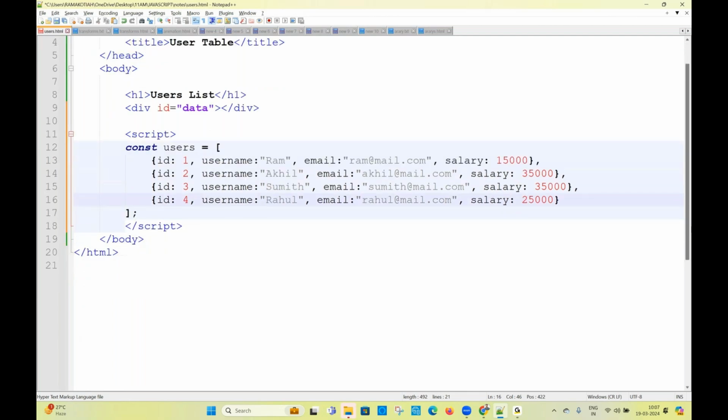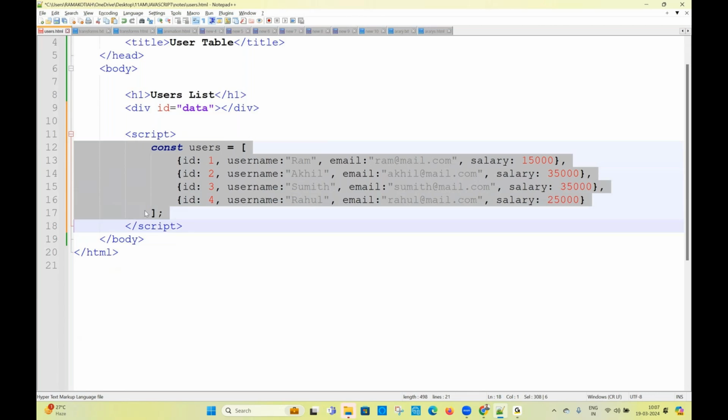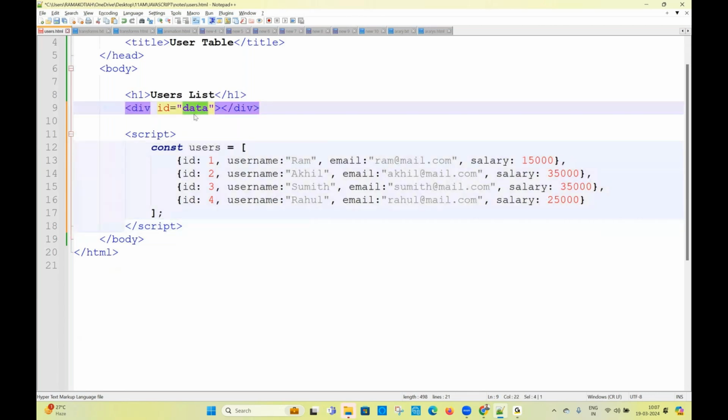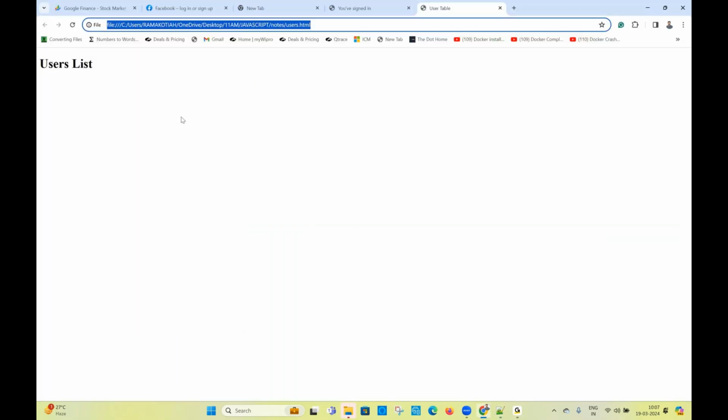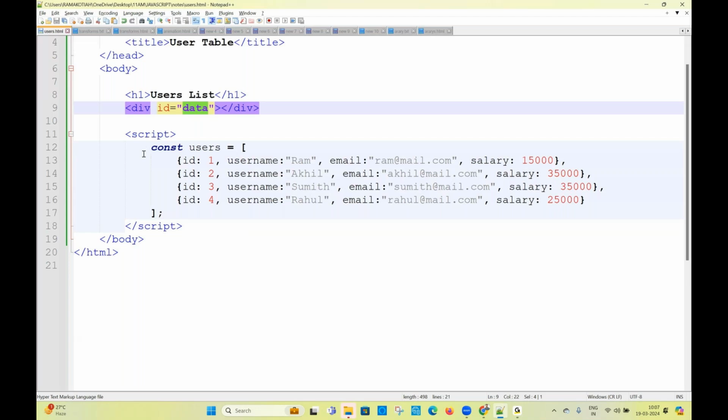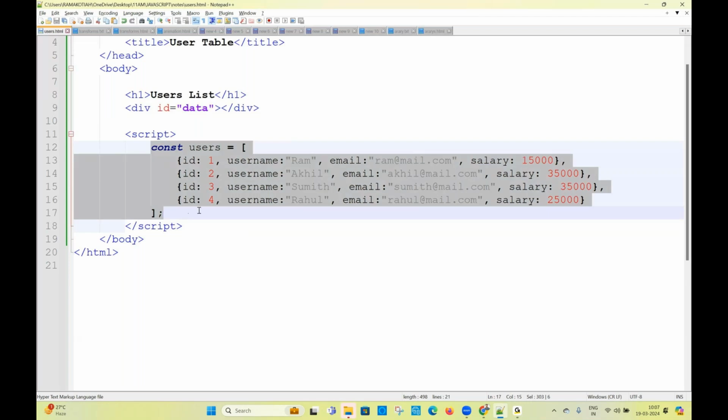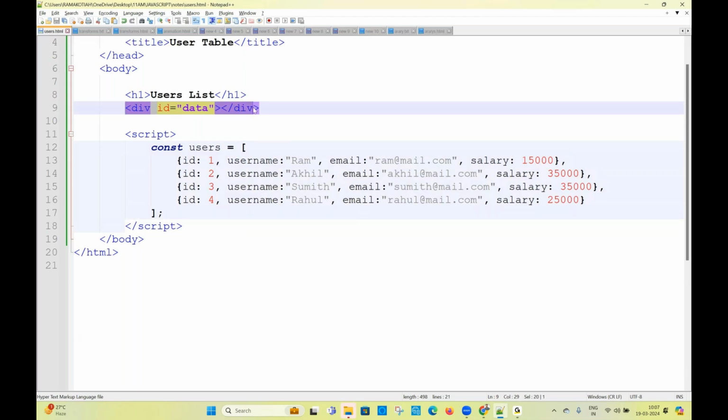How to display this data in a table? First of all, after displaying the data in a table, I want to append it to this div. Right now, if you run the file, will you have any output? No output. Why? Because the data is there, but we have to prepare it as a table. That table we will append to this div by using innerHTML.